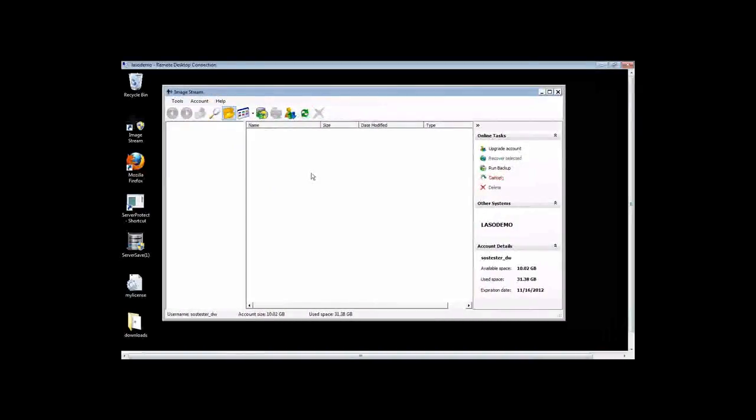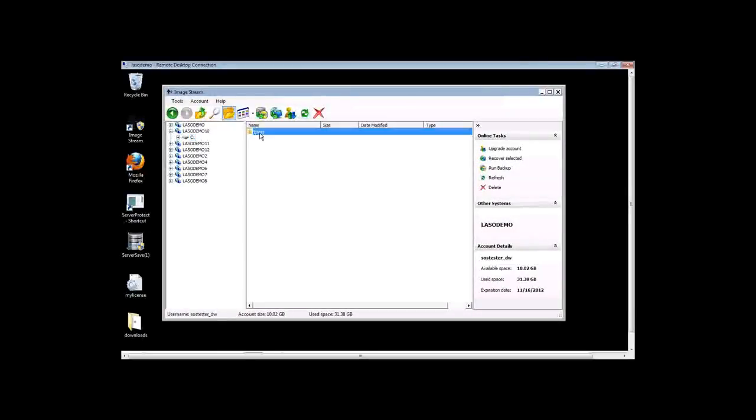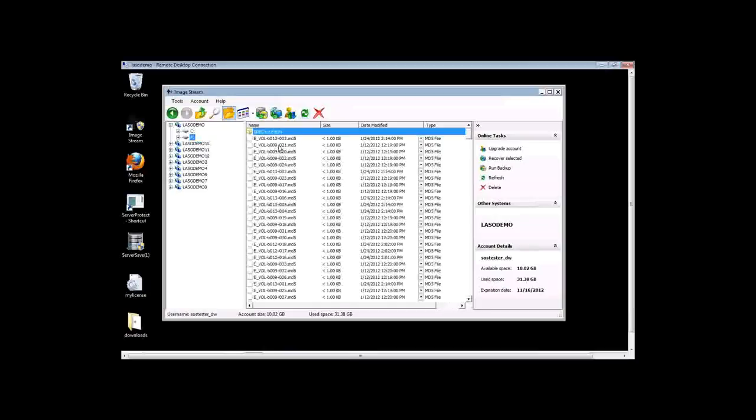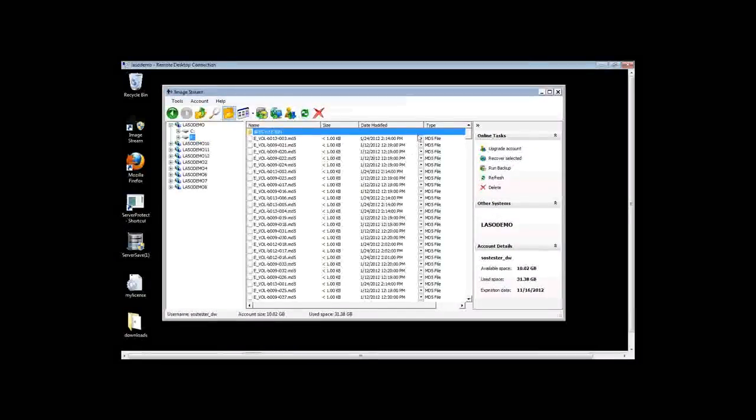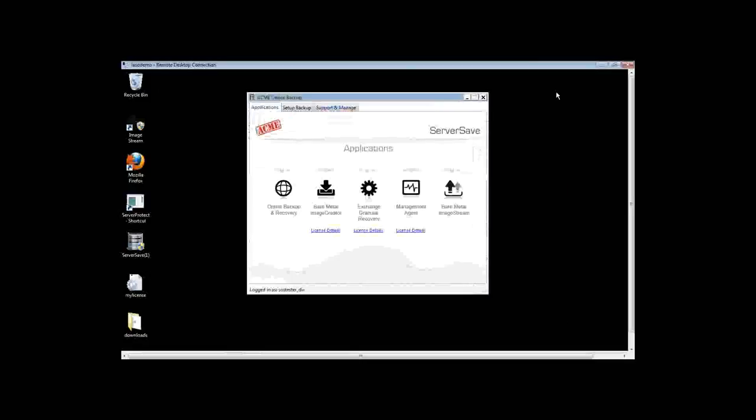Let me expand this. I can see all the machine names on the left here, which is what you would see in the wizard also. It's just a lot smaller of a screen. And then per file, you can get specific versions of the file you're looking for. So with this little drop down and the date modified, you go through that. And then you just select whatever you want to be recovered. So that's image stream.